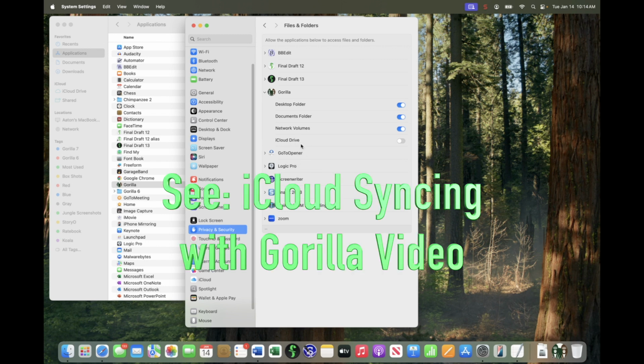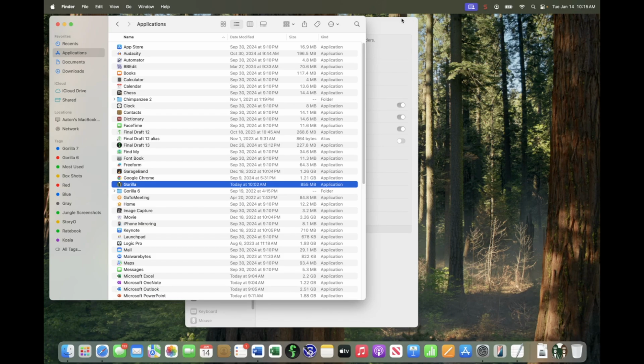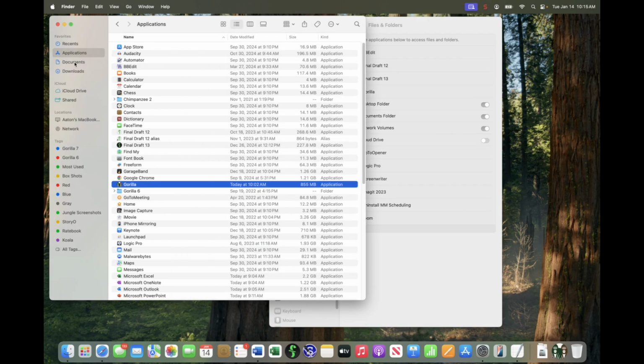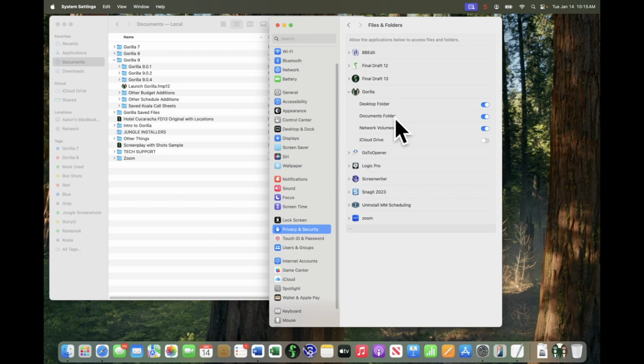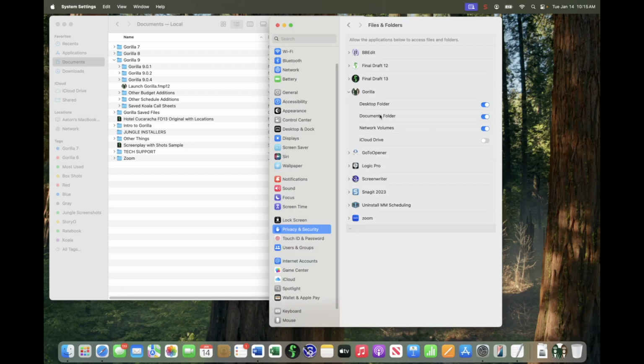We have a whole other video on how not to put Gorilla in iCloud if you are using iCloud. Watch that video, iCloud syncing, which is also in the FAQ on our support page on our website. That's very important because that could also cause issues when launching if you have iCloud turned on for documents. So you don't want that turned on. But here, notice that these three are all turned on. Gorilla by default installs in Documents, so you have to make sure that the Documents folder is turned on right there. If it is not, and again, I'm not going to turn it off, you might have some issues launching Gorilla.